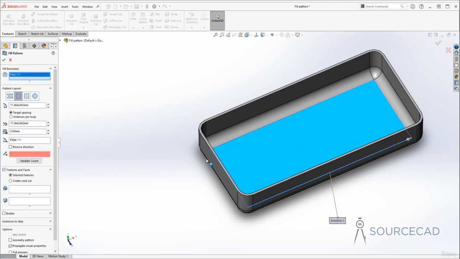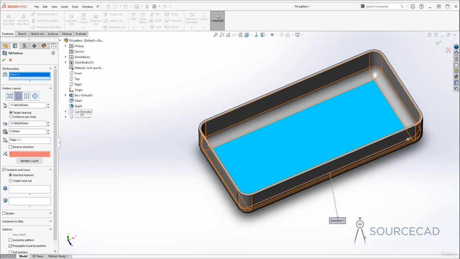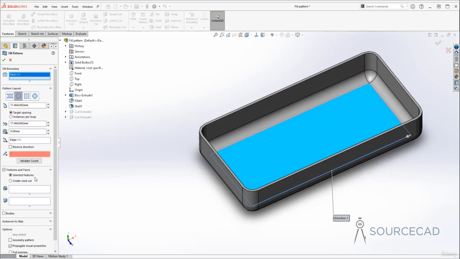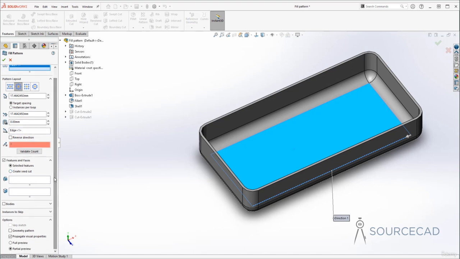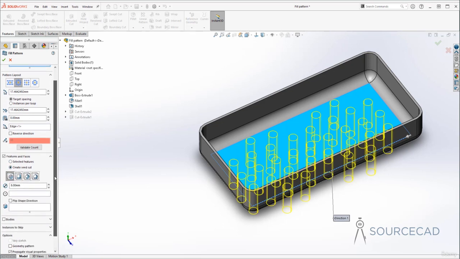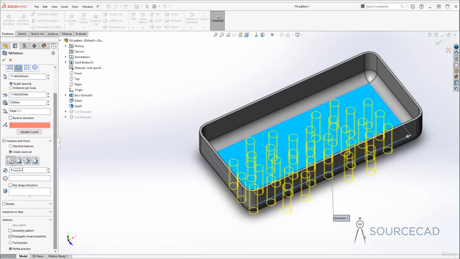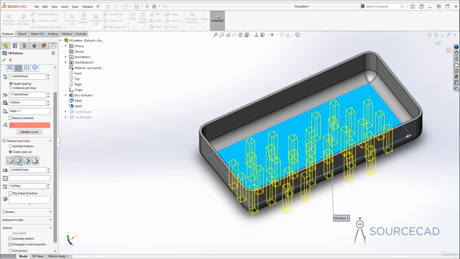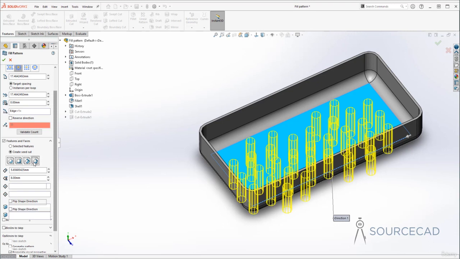But now as you can see, we don't have any feature to select from this tree, so these two are definitely not here. So in this case, you can select this option, create seed cut in the features and faces. Now this will let you select some ready-made features. So I'll just select this one, and now we have all of these features available for us. So you can create circular cut, you can create square, you can also create the diamond cut or a polygonal type cut. So it just depends on you which kind of cut you want to make.